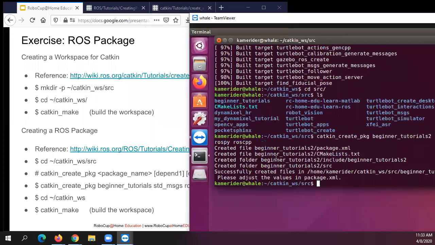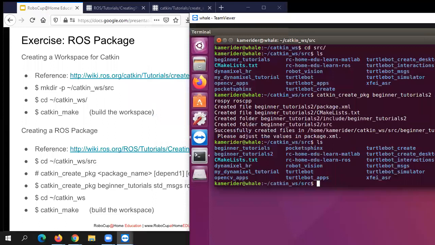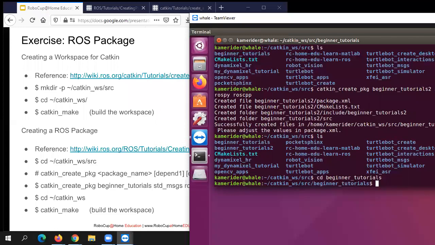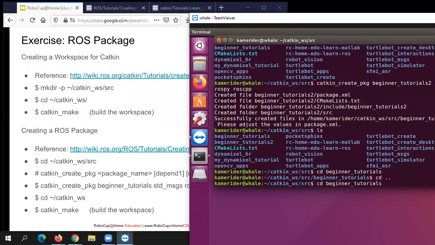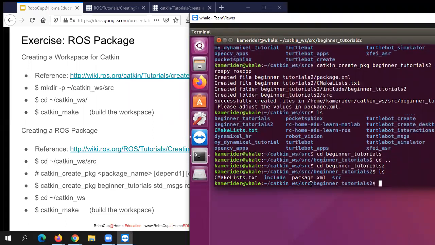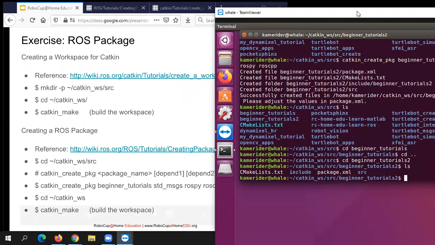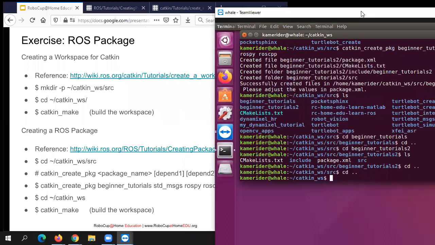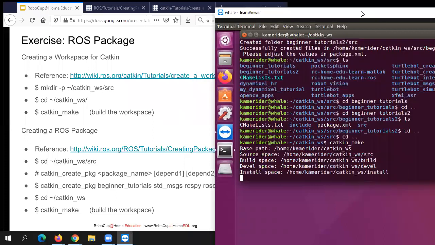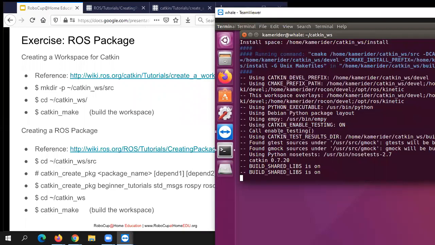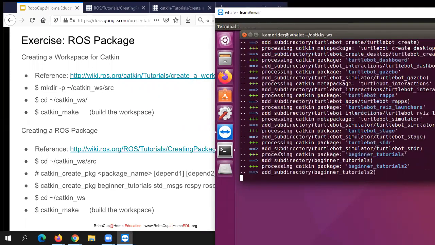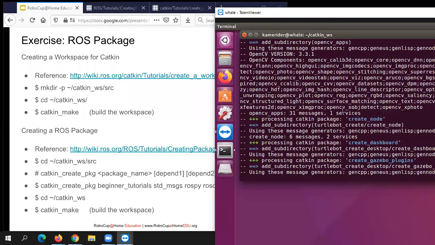Once I hit enter, it says it created beginner_tutorials2. If you enter beginner_tutorials2, you get something like this. These are all the files created for your package. So I will compile this. I come back here, and then I say catkin_make, and I compile. It detected the new package, so it will compile.